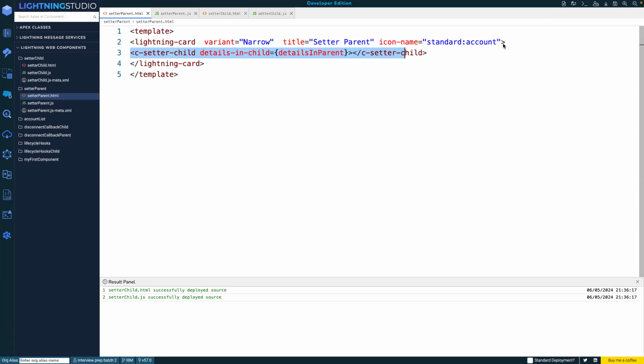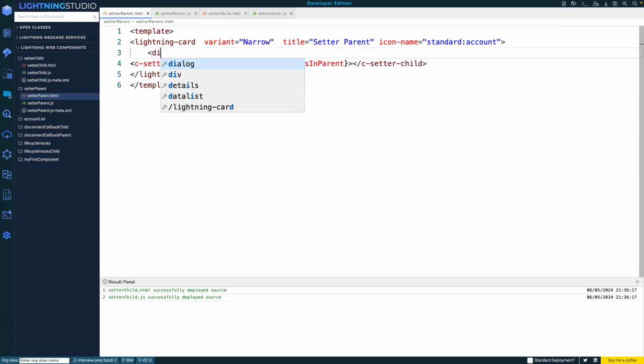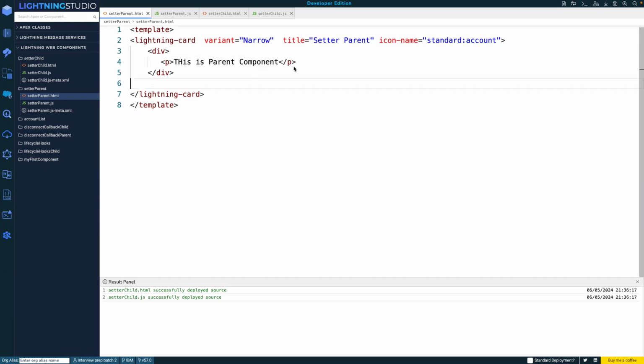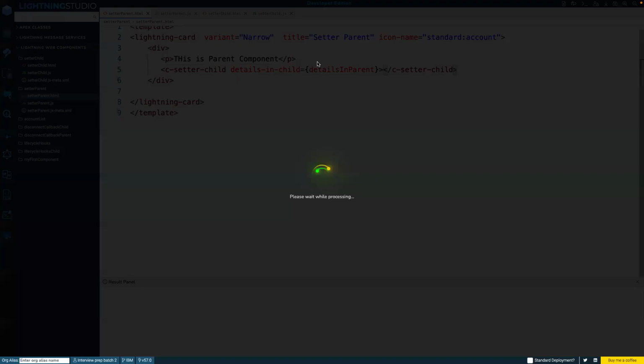Okay, let's create a div section first, and then whatever we are going to do, we will put inside that div. In the parent component's HTML, I am creating a div section, okay. And let's say I'm going to create a p tag inside it. This is parent component, okay. And whatever we, this child component we put inside the div section and save it.